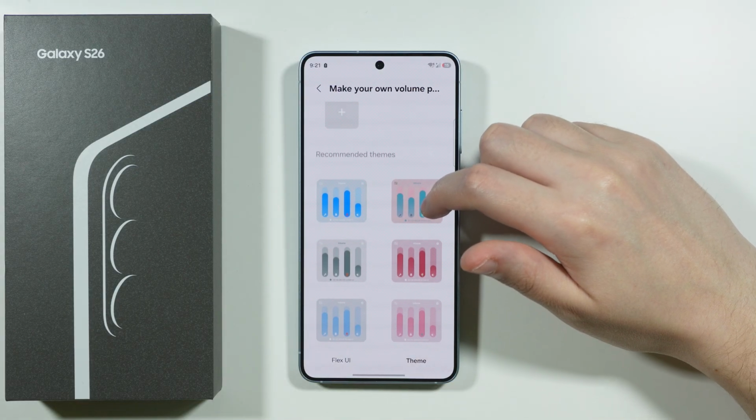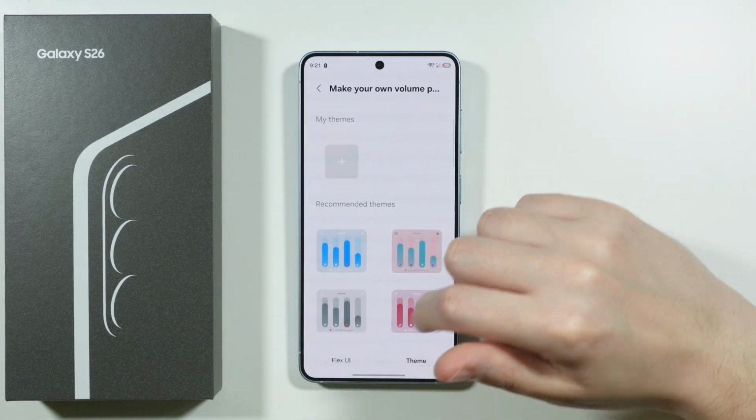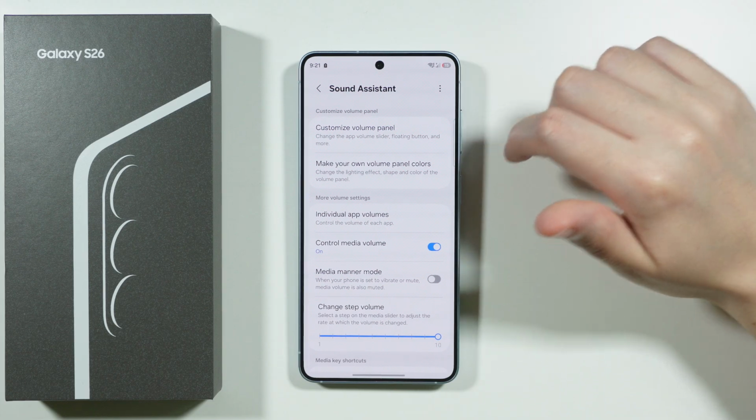We can also go to theme in order to apply one of these themes, so be sure to check that out too. And that is pretty much it.